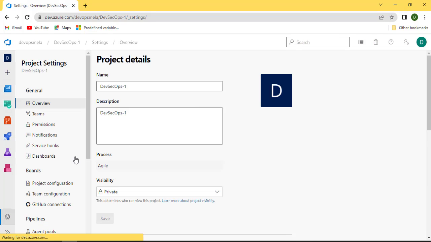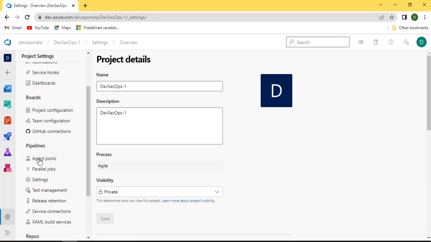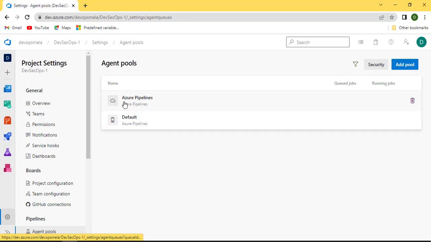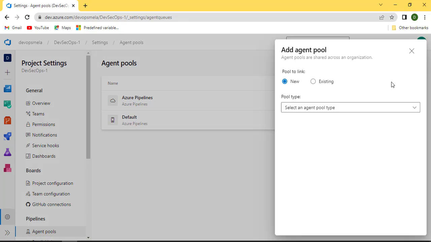Okay, so let's go into agent pools. Now this Azure Pipelines pool, what you see, has a cloud sign, which means it's a Microsoft hosted agent, and the one with this data center sign means you can put in your self-hosted agent over here. So this is a default pool which is created. If you want, you can put in all your agents inside it, or if you don't want to use this, you can create your own.